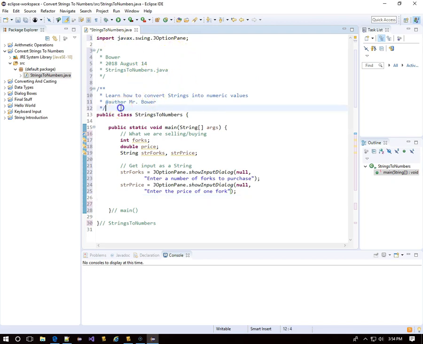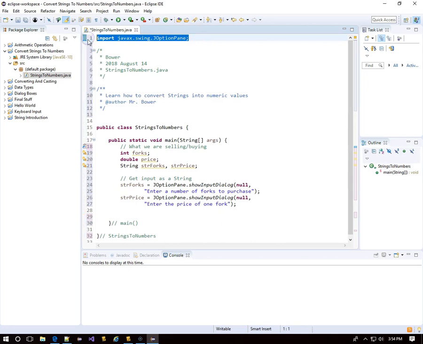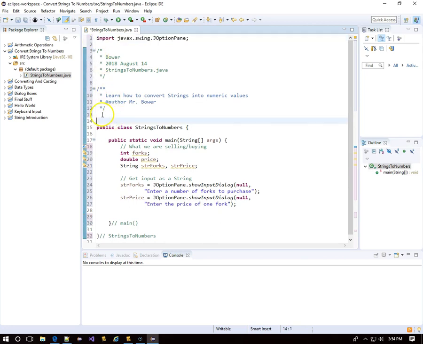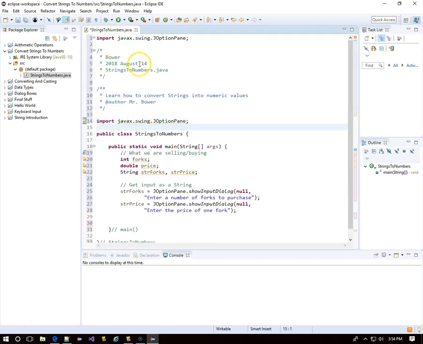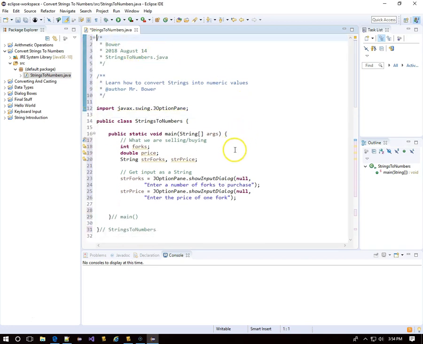Notice that we've got the javax.swing.JOptionPane imported. Eclipse nicely did that for us. You could leave it at the very top. I like to get it underneath the documentation that I have at the start of the program. That's just me. It's totally up to you.